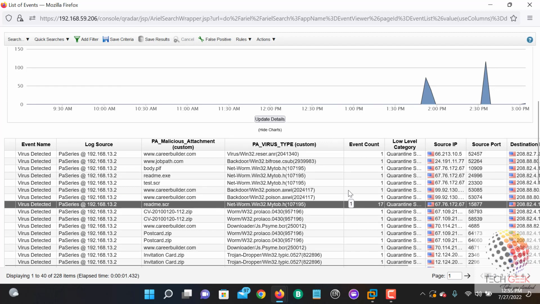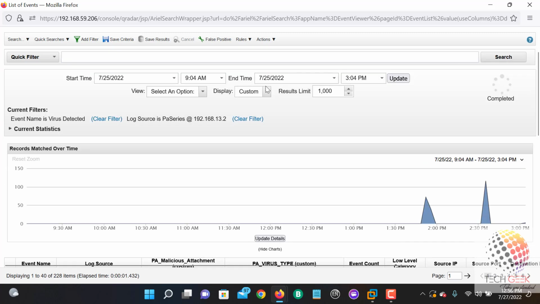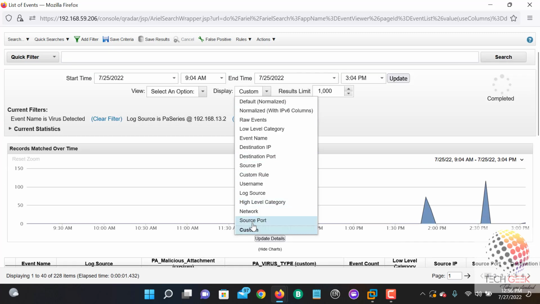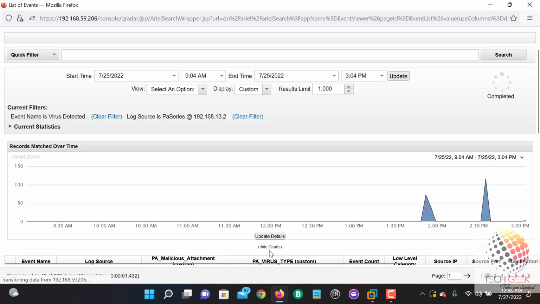Even we can do the grouping here. I can group with the virus type, I can group with the malicious attachment, whatever I want. If I want to group with the virus type, imagine a situation, what I can do is go to the custom here. Okay, here there is no such option. If it is not in the options, I have to do only one thing there: edit search. So I click on the edit search.